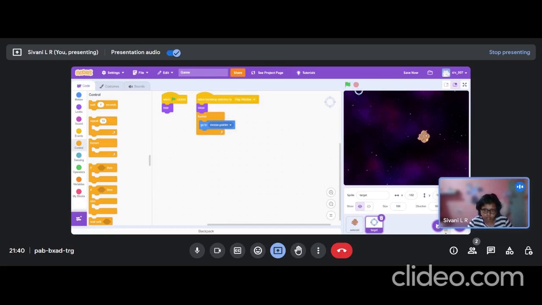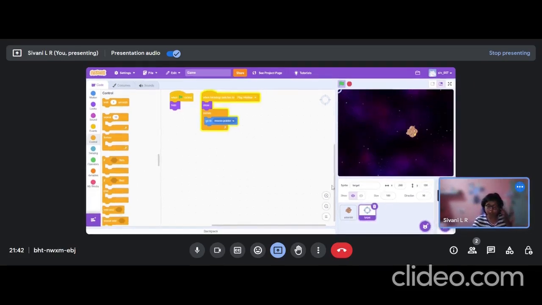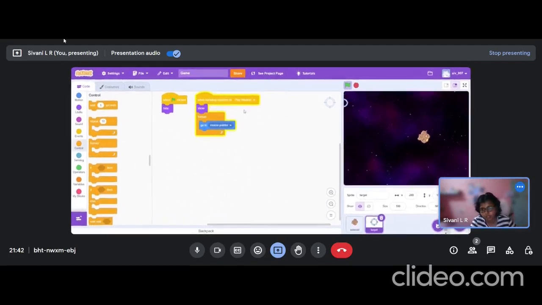Now, what else logic can we add in? We can add in the logic for shooting. The target should shoot. So how can we shoot? Now we have moved the target across the screen. Next, we can add in a mechanism to shoot. So what can we do?